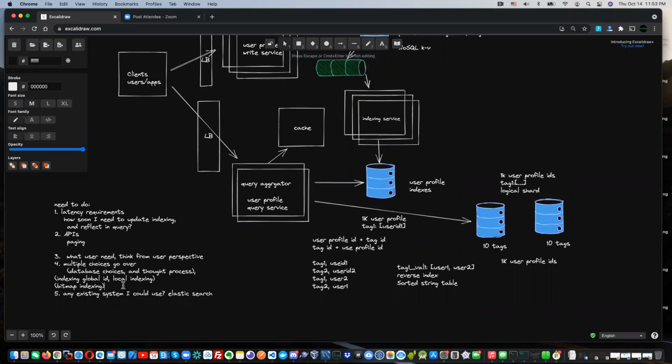So maybe think out of the box and come up with something that could essentially improve the performance of these queries. That's something that I wanted to go into. Other than that, I think you did a decent job at most of these.